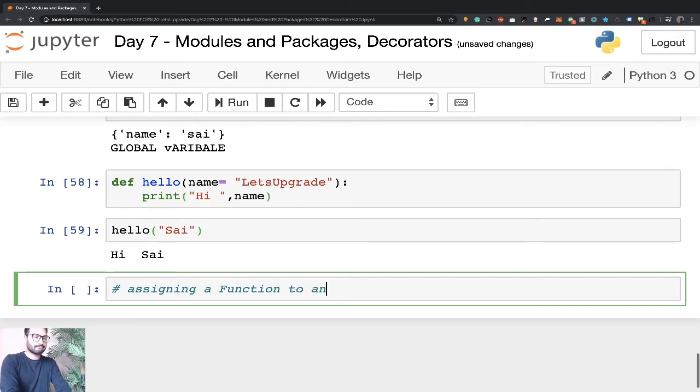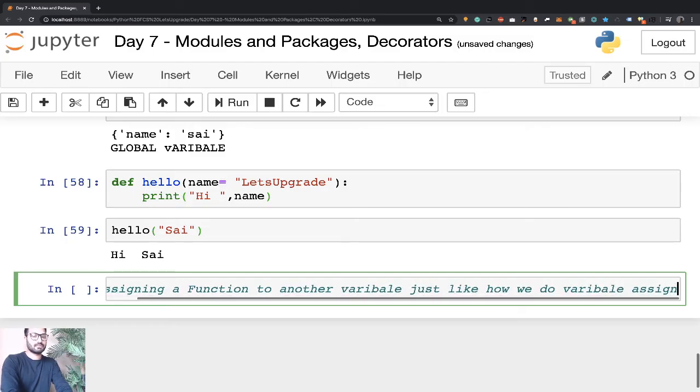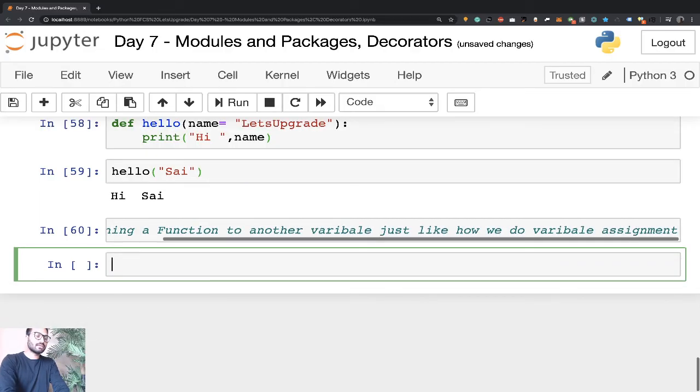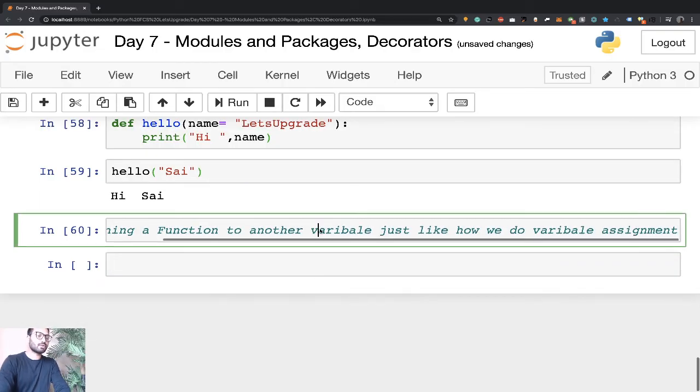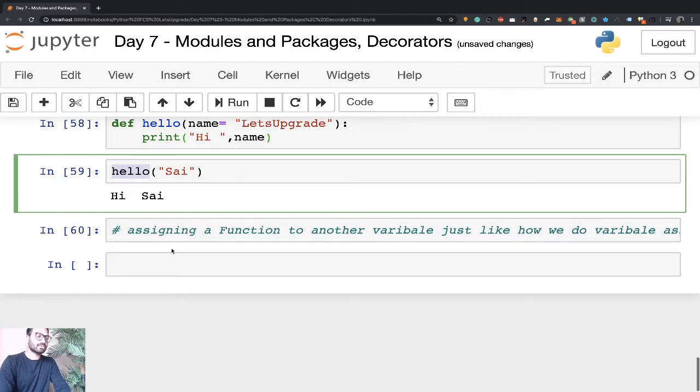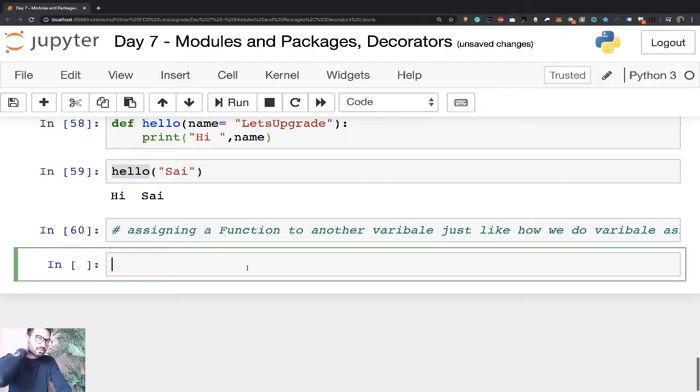Now, assigning a function to another variable, just like how we do variable assignment. Just the way we do the variable assignment, the same way we want to assign this hello function to some other name. So how can we do that?